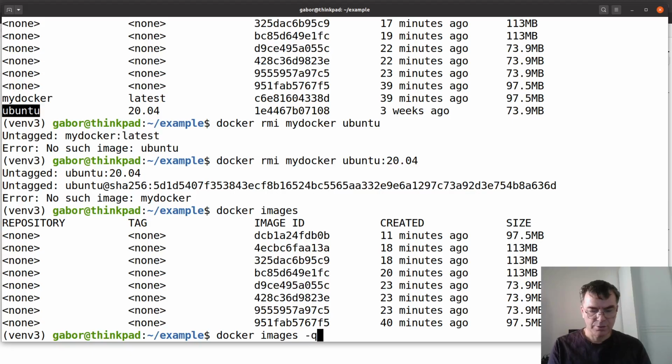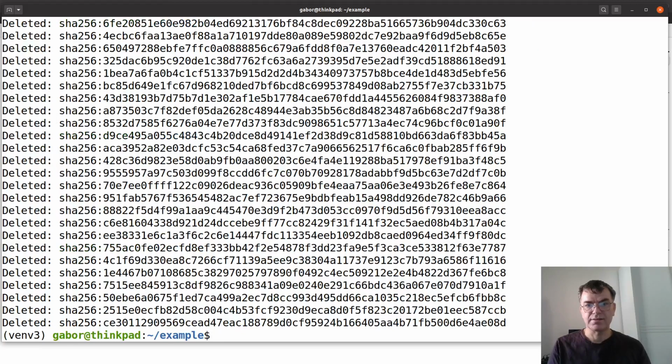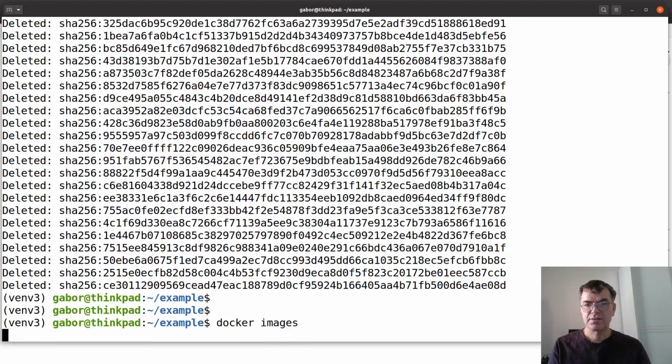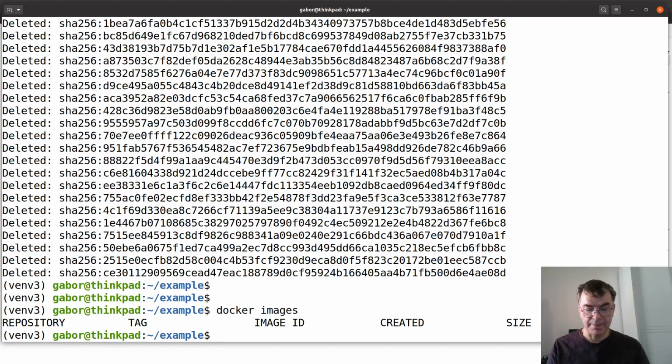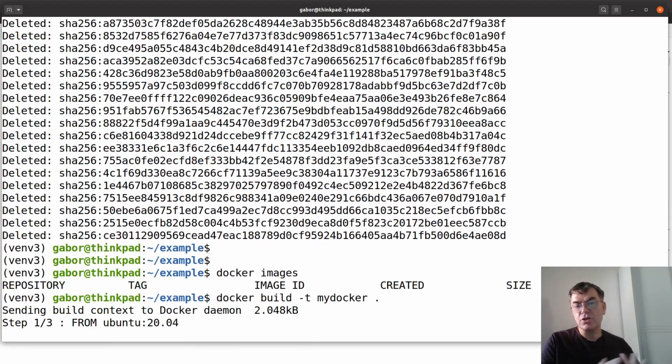Images minus Q shows all the image IDs, and then I can run docker rmi and then just remove all the image IDs. So it's removing all of them, and then docker images gives me an empty list. And now let's run the docker build again. So this time it starts from scratch.